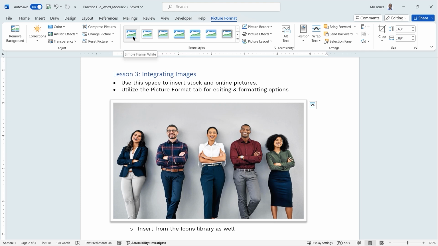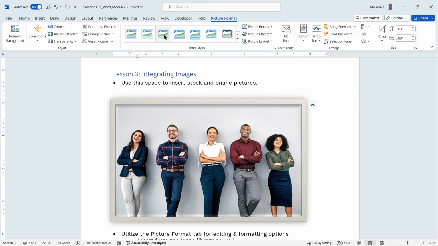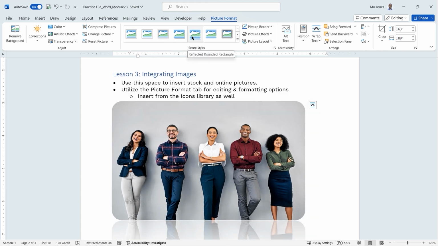So here are the different styles. So here's a simple frame, right? Here's a beveled frame. Here's a metal frame. That looks pretty nice. Really nice, actually. Simple drop shadow rectangle. Here is a reflected rounded rectangle.